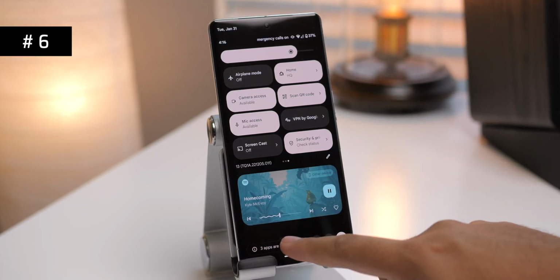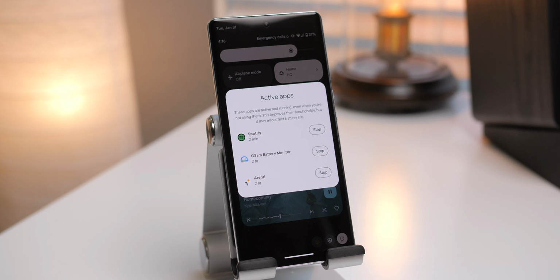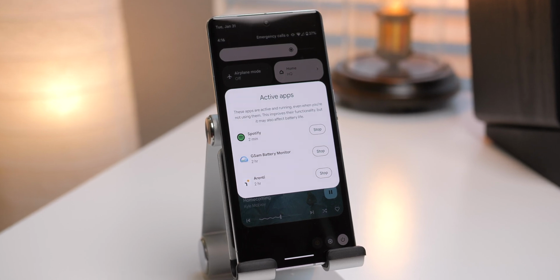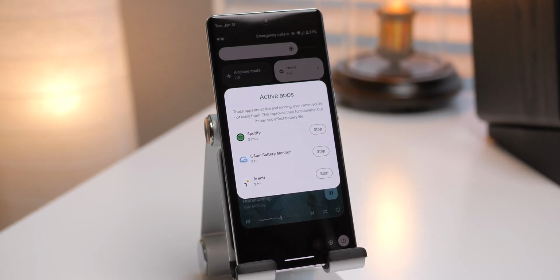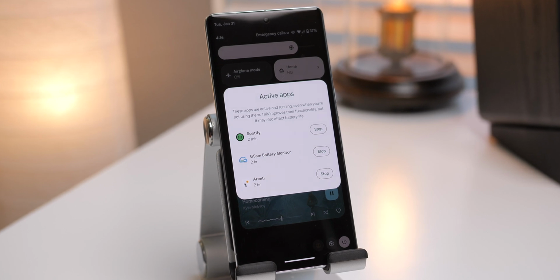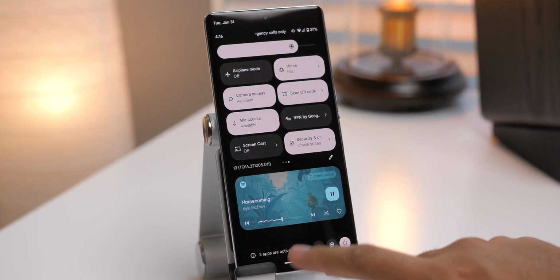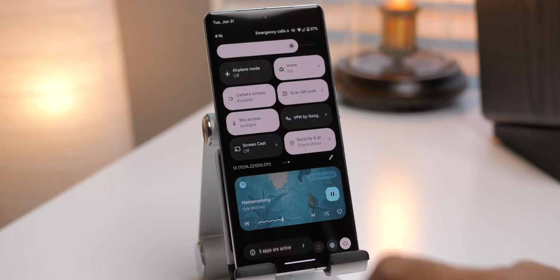Android 13 also allows you to view and control applications that run in the background. Simply swipe down to the Quick Settings menu and you'll be able to see how many apps are currently active. You can then check to see what apps those are and stop them if you'd like. This is especially useful if you want more control over how your phone utilizes RAM.